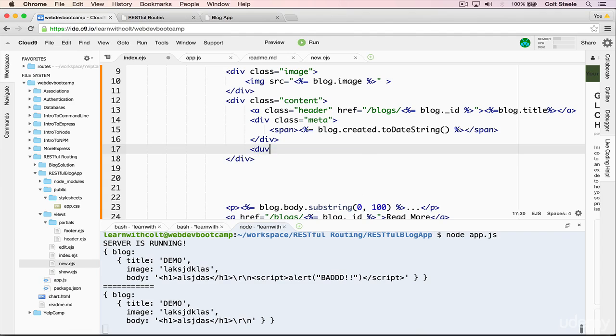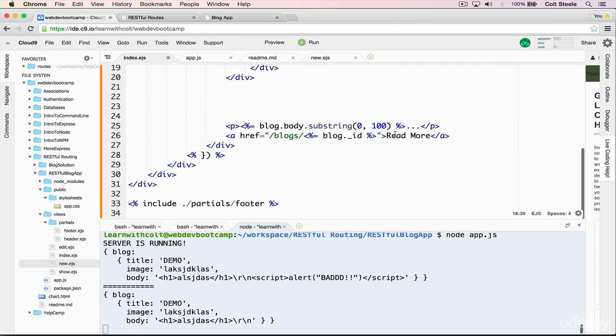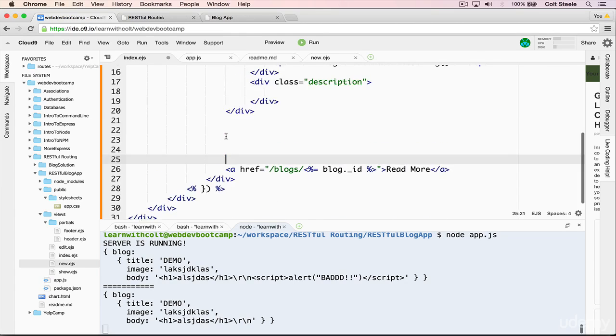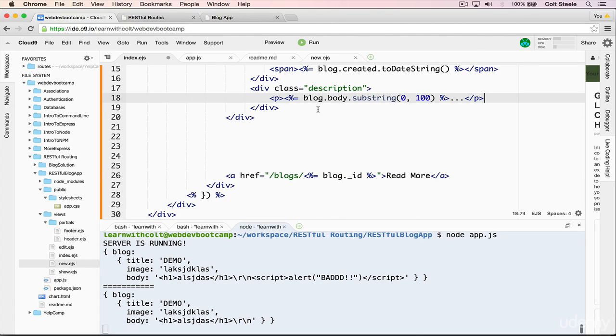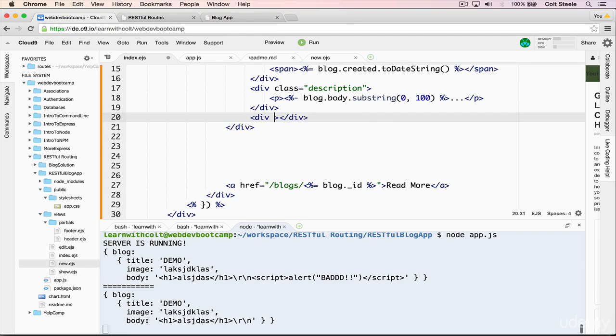And then we'll have a div class equal to description. And that's where we'll put this content, the actual body of the blog. And rather than doing equal sign, we'll change it to a dash so that we get the actual HTML content that's now sanitized. Lastly, we'll add a div class equal to extra, and inside of that, we'll put the button to read more.